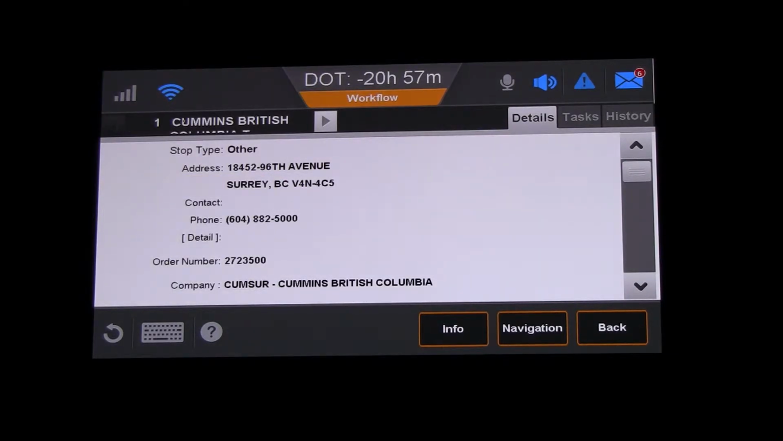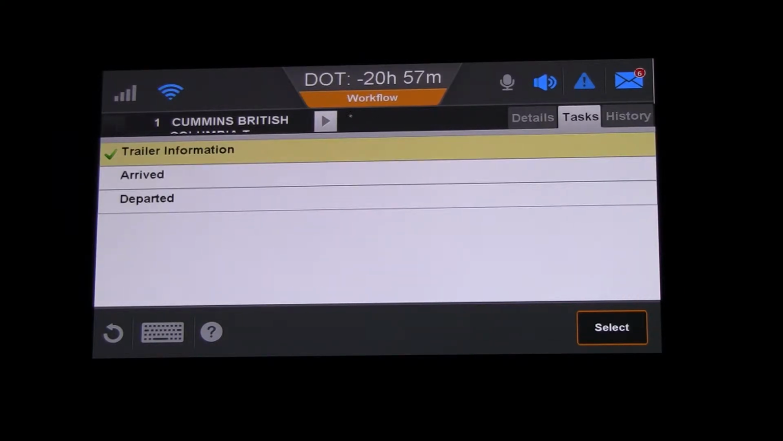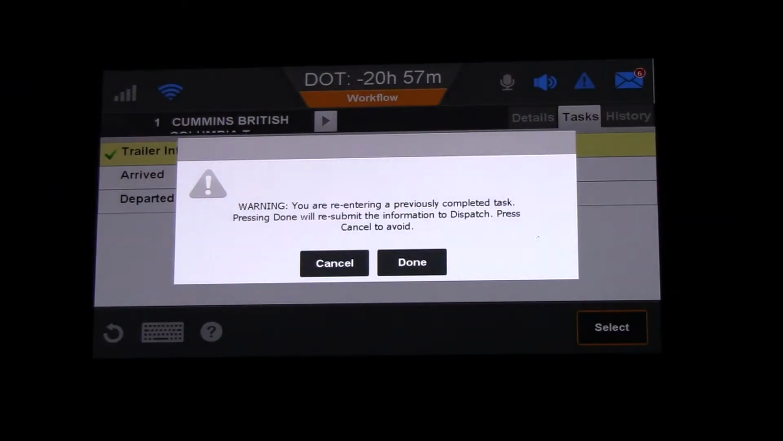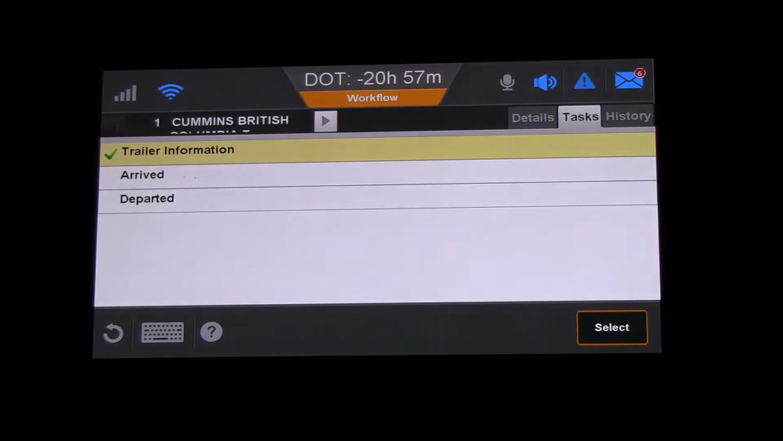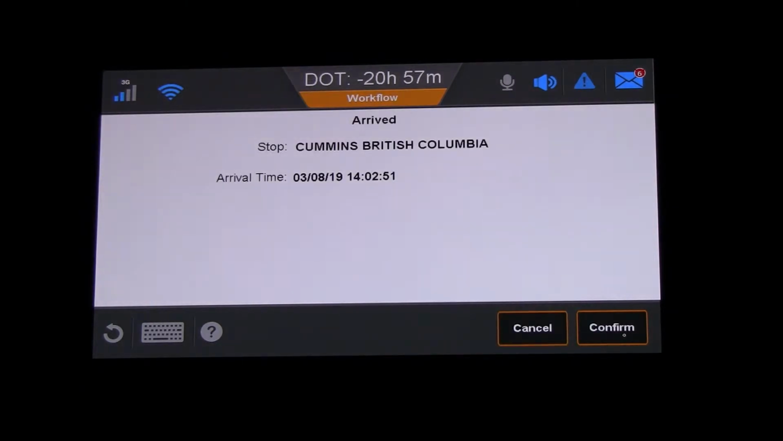and you can see that we've got the first event up here, the Cummins British, and we're going to click on the task bar. Now you can see that the trailer information was already auto-filled, so we've got the green check mark. We want green check marks all the way through this load on all the tasks to accomplish the load. So we're going to go ahead, we're going to cancel this. We're going to click on our arrived, we'll highlight that, we're going to want to select it, and we'll just confirm that that's the date and time that we are arriving.